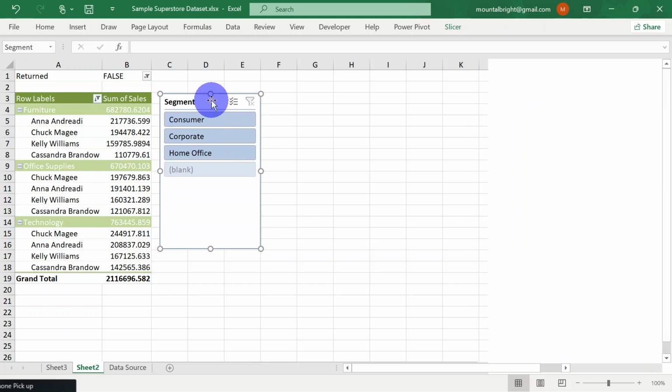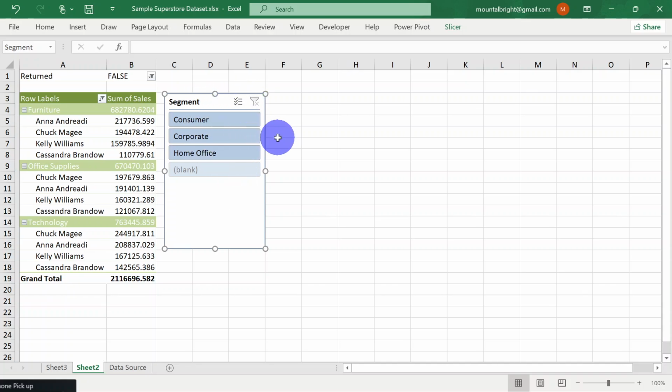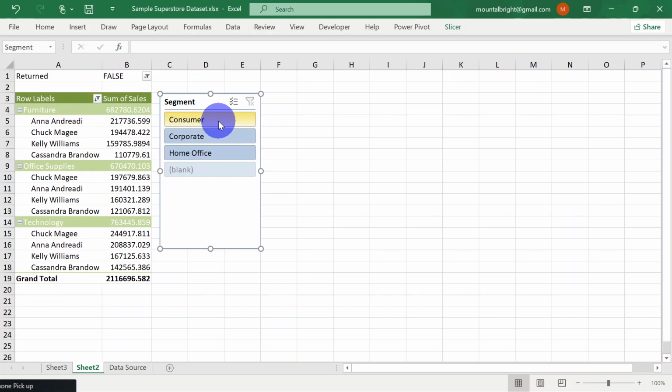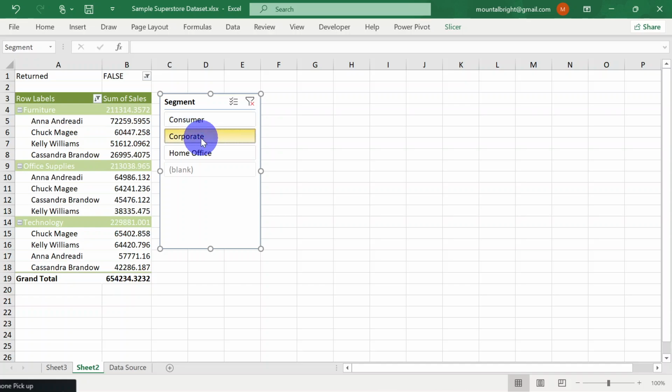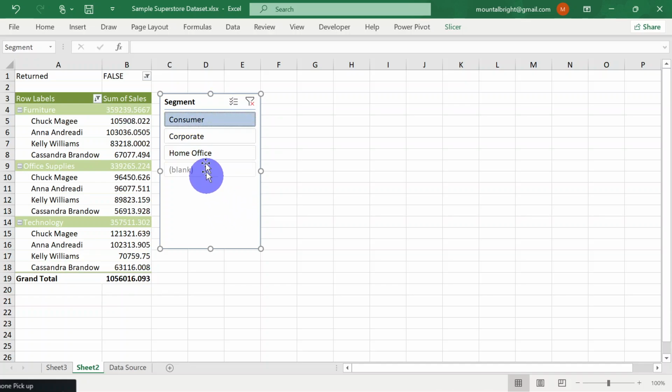Now let's say I'm interested in seeing only sales for consumers. If I click on that, you can see how the tables are changing. That's what slicers do. And these are just the basics of a pivot table. When I select this, this slicer is connected to this pivot table. So let's say I have multiple pivot tables.